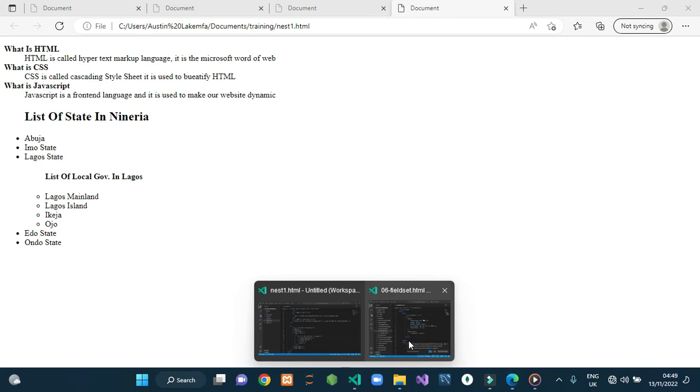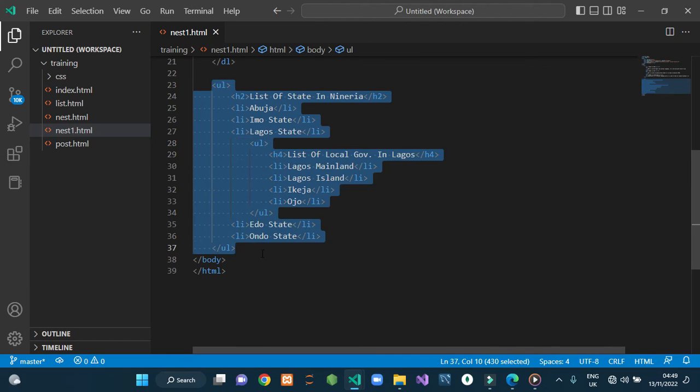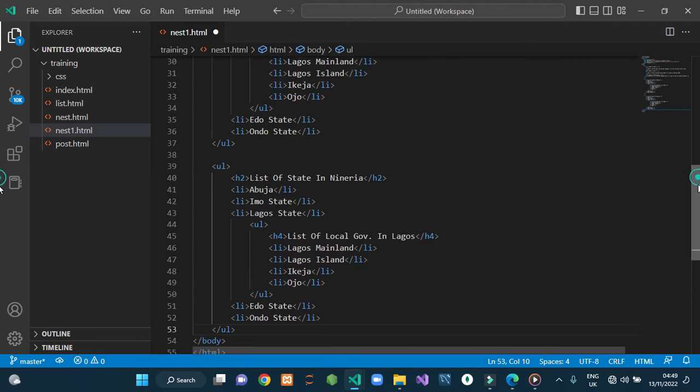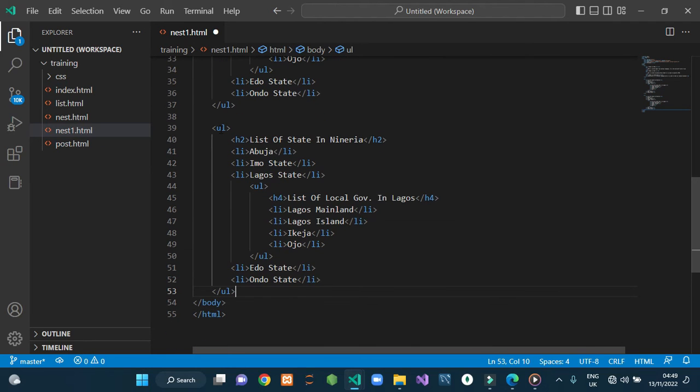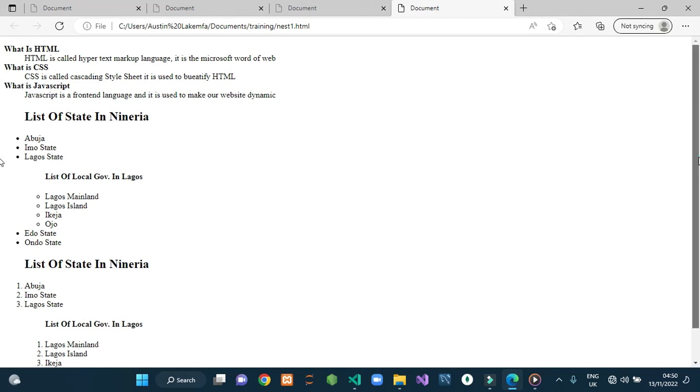All I just have to do now is copy this out, Ctrl C, and come and do Ctrl V. If I want to change it to an ordered list, all I have to do is come here, change the U to O, come here, change this U to O, and come here, change this U to O, and come here, change this U to O. Now we have an ordered nested list. If I come now and I do this, you can see the difference between the ordered and the unordered.